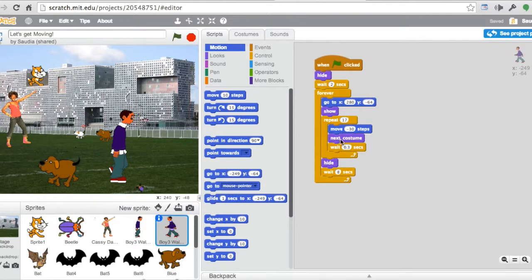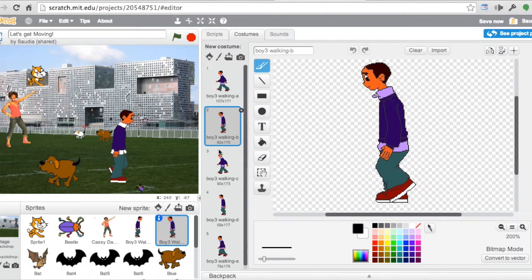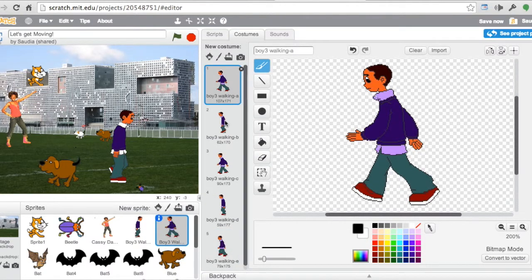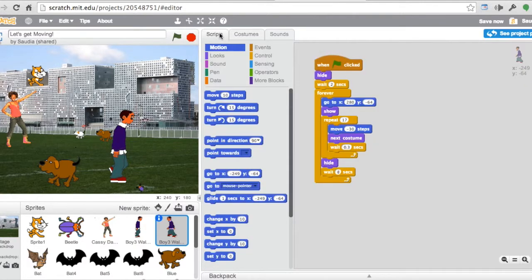I changed the costume after that, meaning if I look at the costumes, if this is the first costume, then go to the second costume, then the third one, and the fourth one, and the fifth one. And we can see as I click on it how the character starts to show some movement as well. Going back to the scripts up here, I also want to wait a very small amount of time, about 0.3 seconds between each one of those changes. And I've worked out it will take the character to walk from here to the other side about 17 times if I use -30 steps.